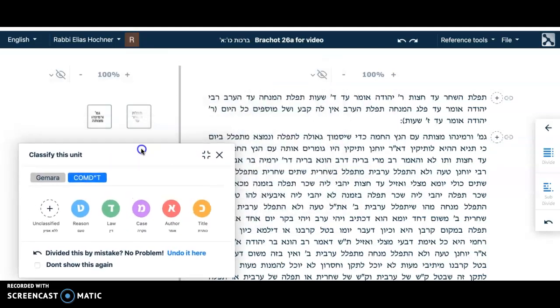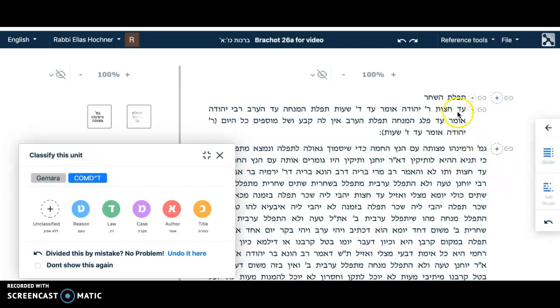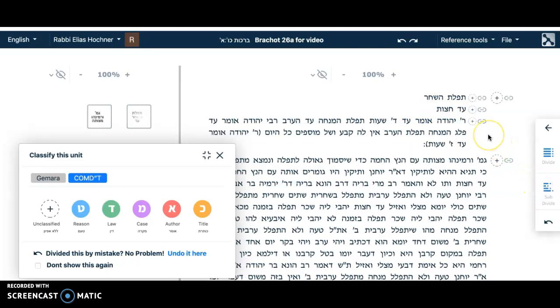So we're going to begin to divide the Mishnah. So Tfilat HaShachar, the first case of this Mishnah, is the Tfilah of the morning. I'm going to click here and subdivide it. And then the Mishnah tells me that it's Ad Chatzot, that I can say Tfilat HaShachar until noon, and I'm going to subdivide. Again, what's important in this video is not so much the content information, but just how we are going to be able to divide and classify and so on.